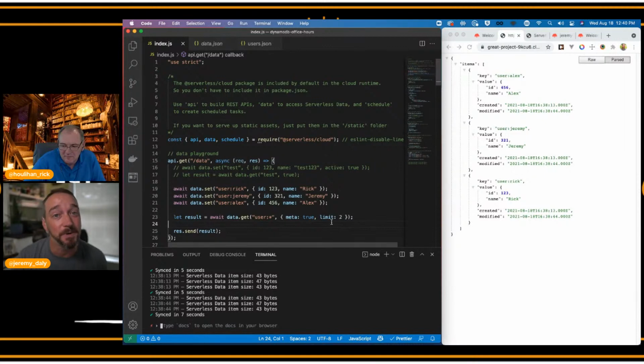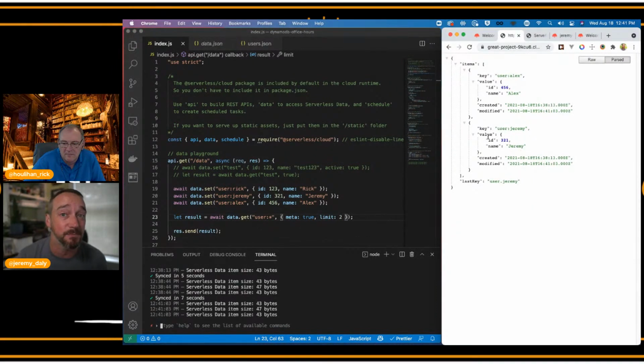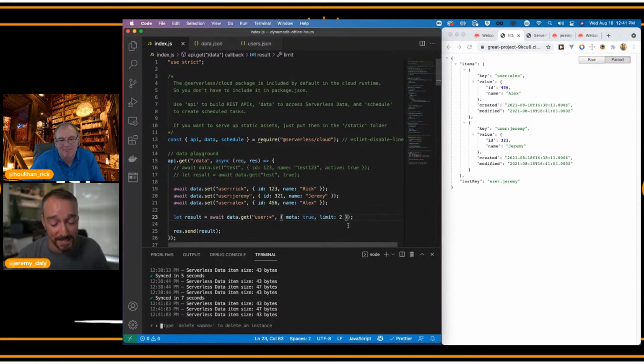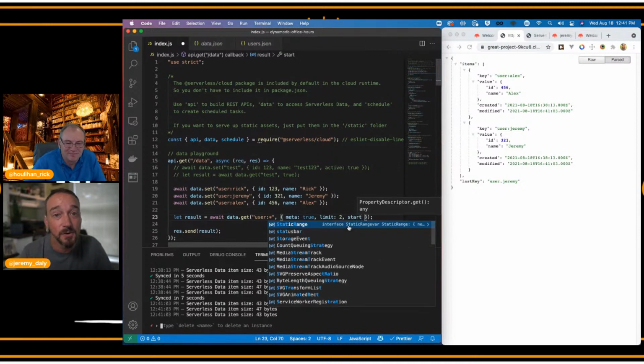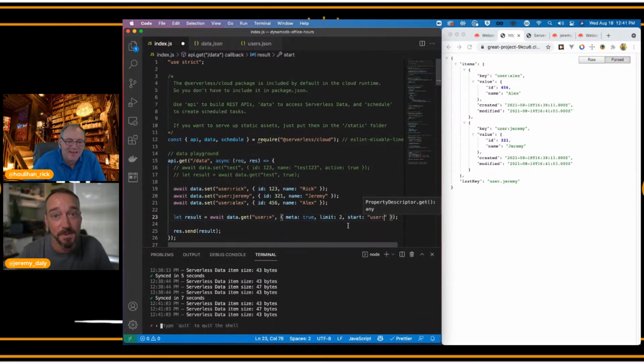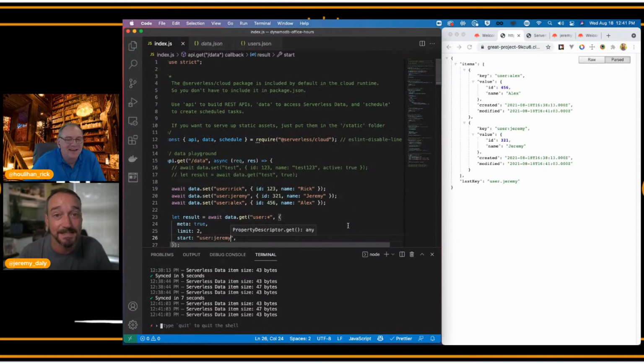An array of objects. But you can do things like limit. So if I want to put a limit of 2 here, then when I run this, a couple cool things happen. One, it limits by 2, but it also gives me this last key. So it tells me what my last key is, which means the next time I want to actually query it, I can do start and I can specify user Jeremy as my last key.